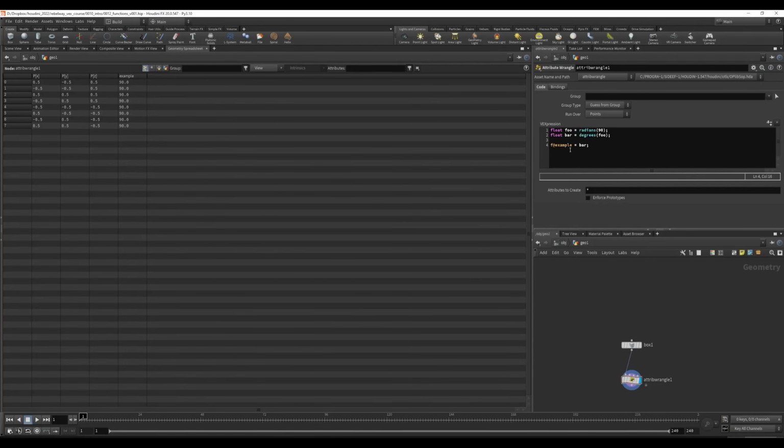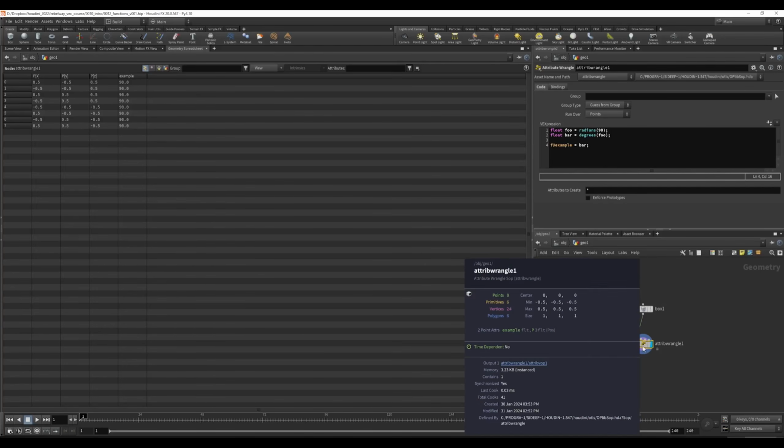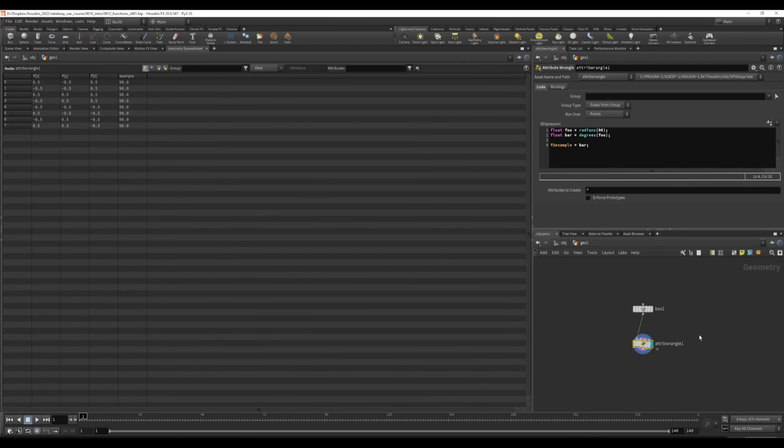So in this lesson, we're going to just explore a little bit more about some of the features that come with an attribute wrangle that allow us to speed up the process of writing code and allow us to access attributes off of the wrangle itself.